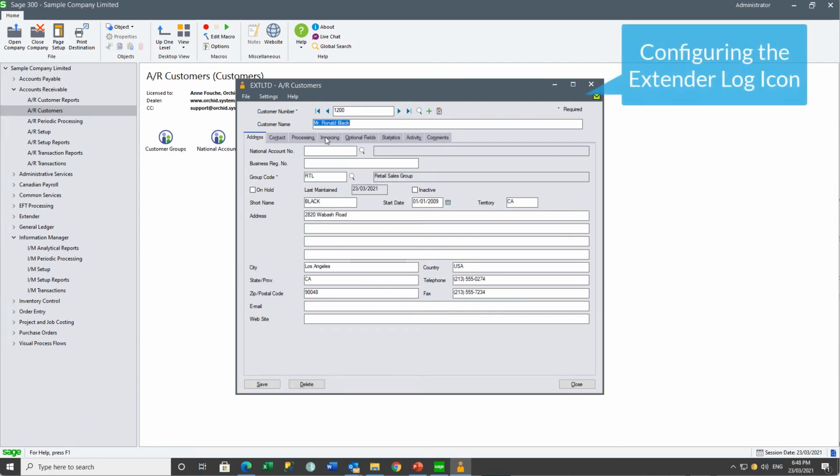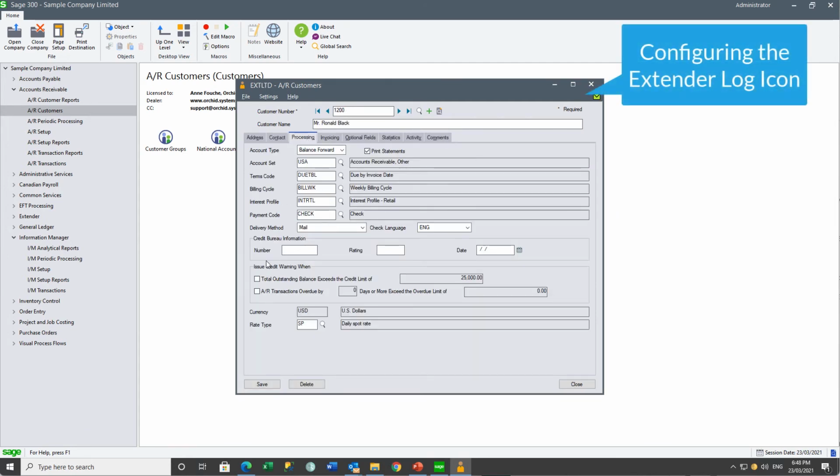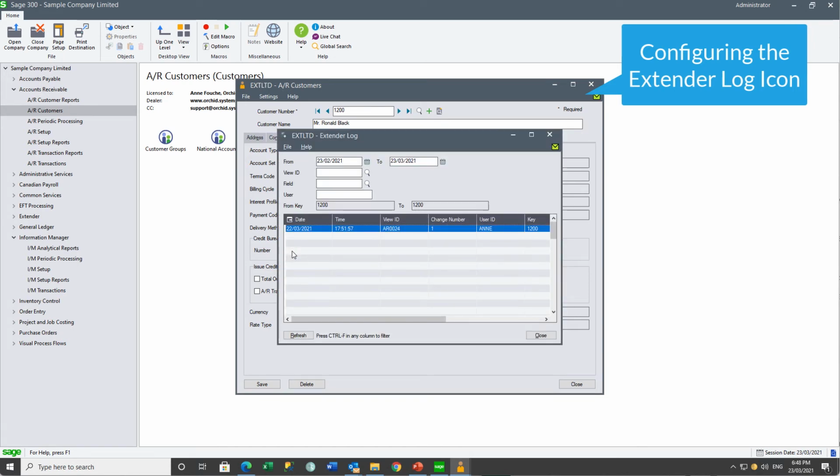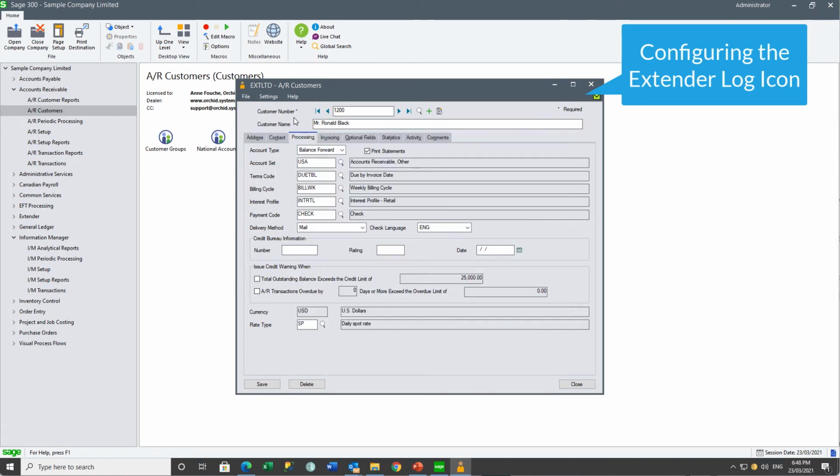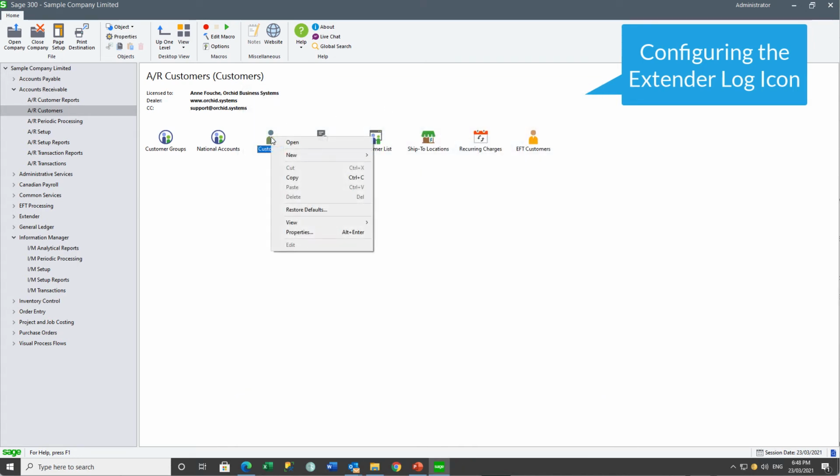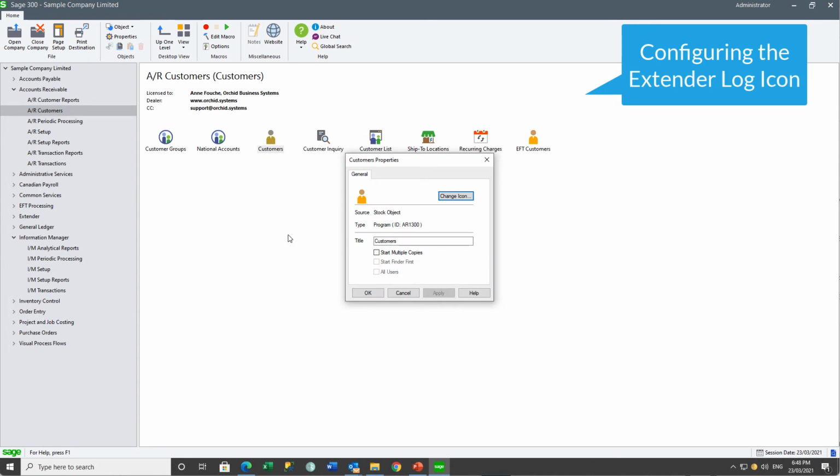And to configure the Extender log icon as an alternative to typing backtick tab to see the log changes on the customer screen, we note the field label is Customer Number for customers, and the roto ID is AR1300.